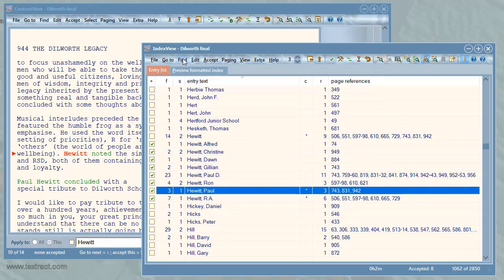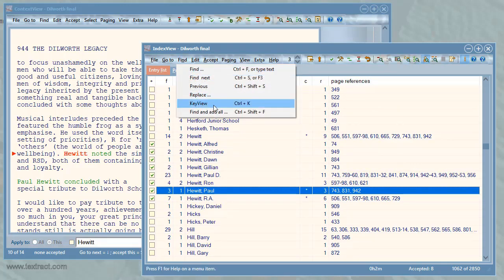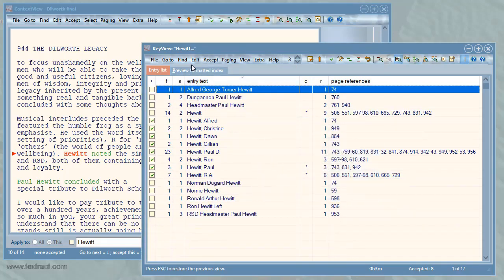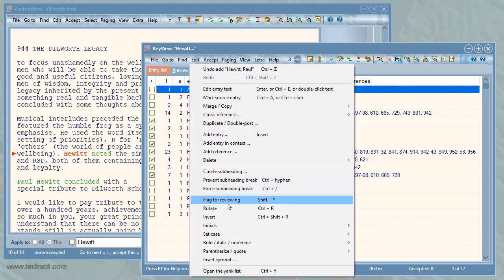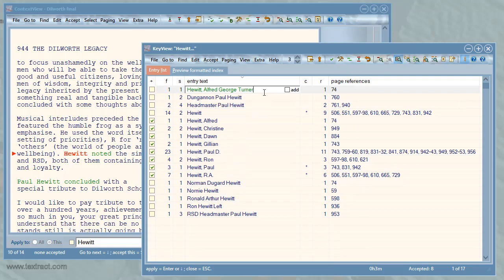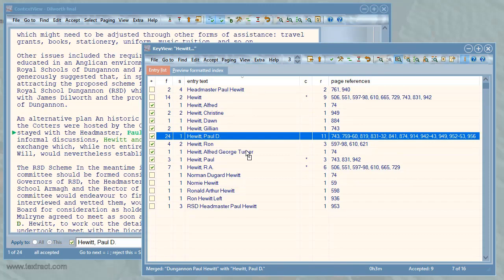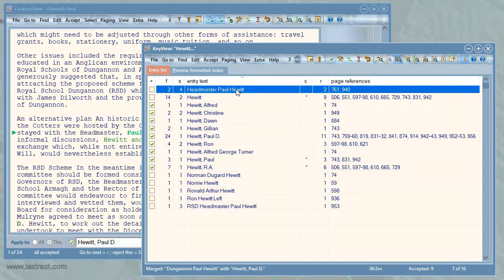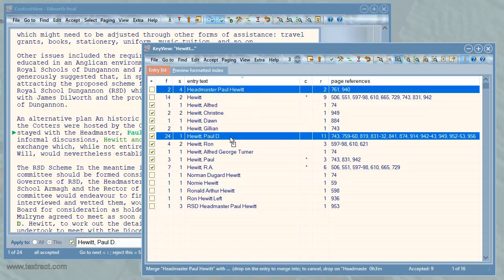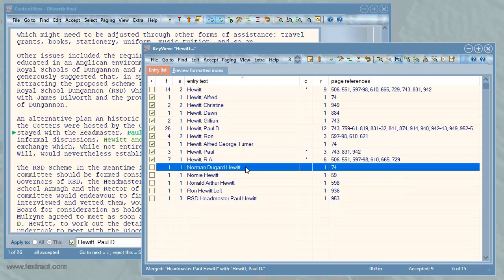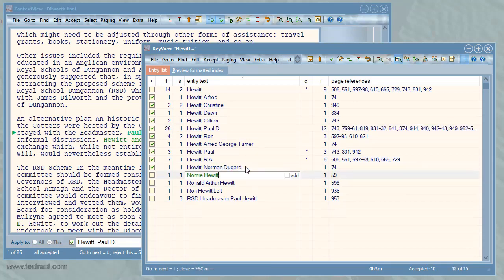Now I'll use KeyView to see which other entries there are with the word Hewitt. I use Control plus R to rotate the first entry. I merge Paul Hewitt into Paul D. Headmaster Paul into Paul D. This one can be rotated. That one too.